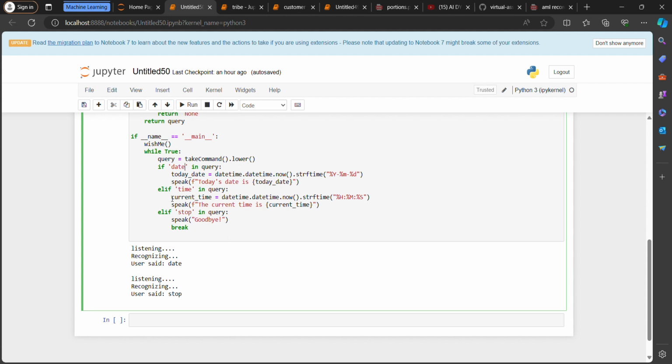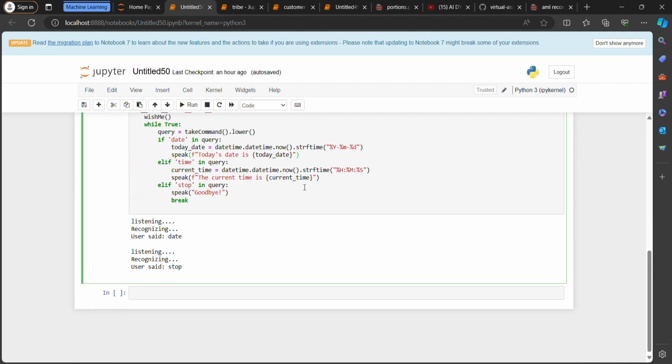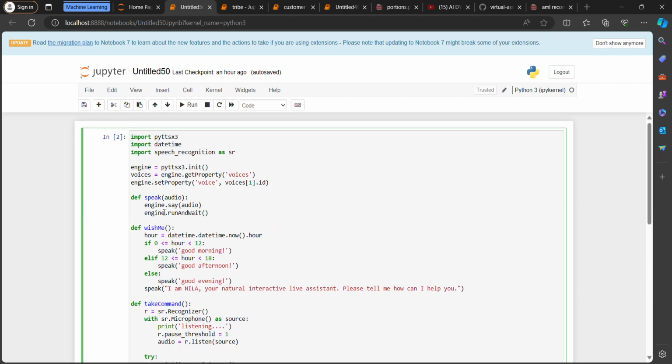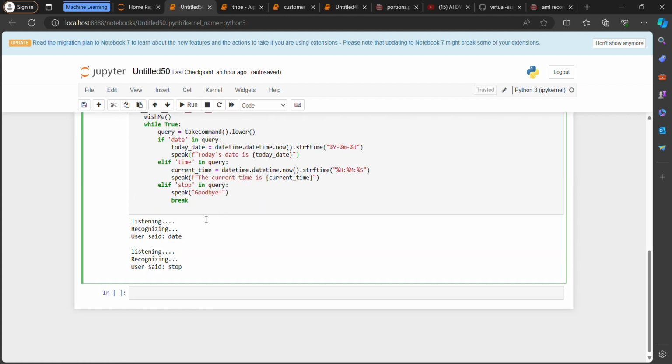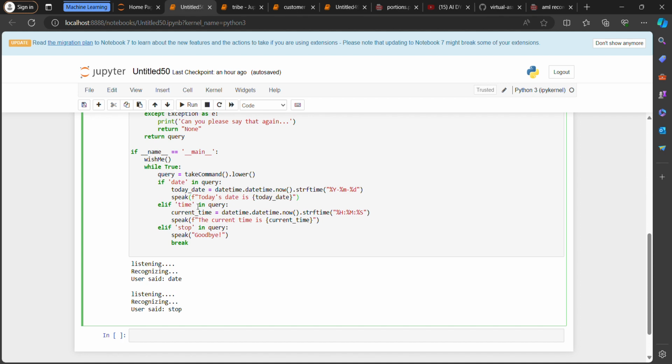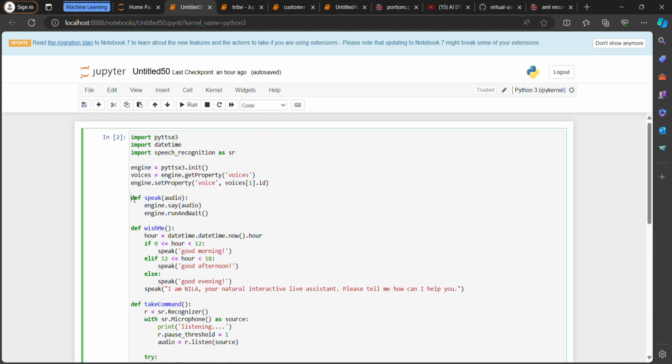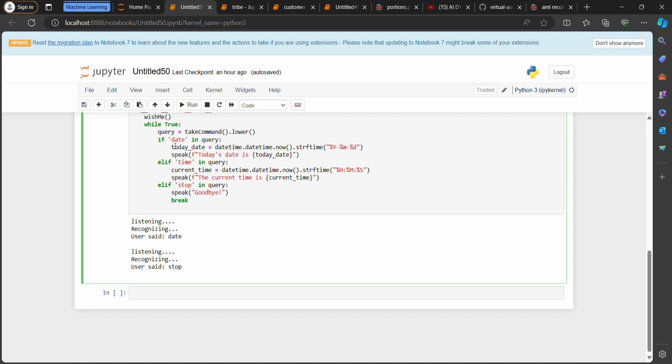So speak, as I told, has no other place here. Speak of this. If speak of something is in here, it will be speak of audio, so engine.say(audio). Then engine.runAndWait(). So after speaking, it will be running and waiting. Speak of speak here. I hope you understand, this plays a major role. Then speak of today's date, and else if time or something else, it will be the current time. And if you said stop in the query, it will say goodbye. So this is basically a function which is working here.